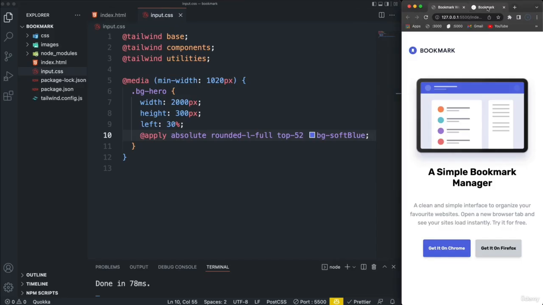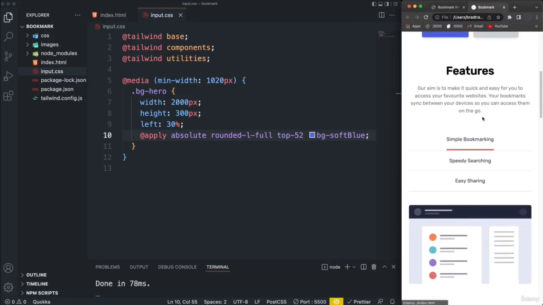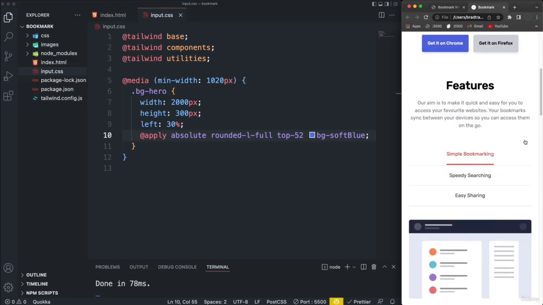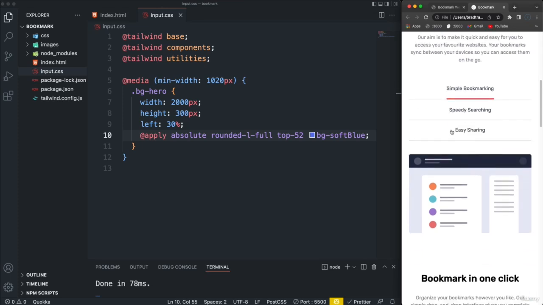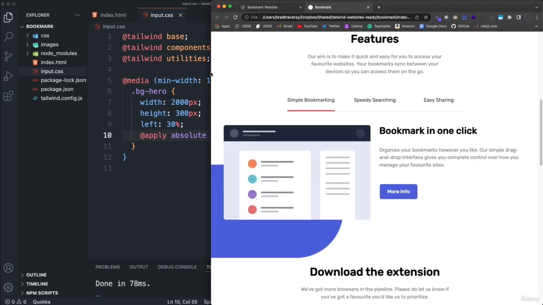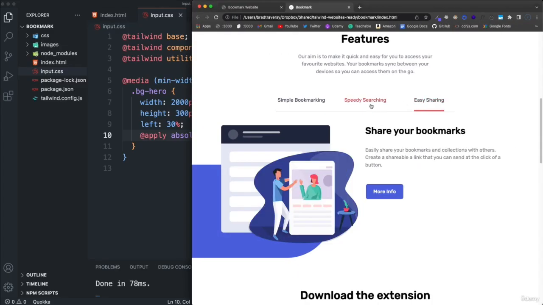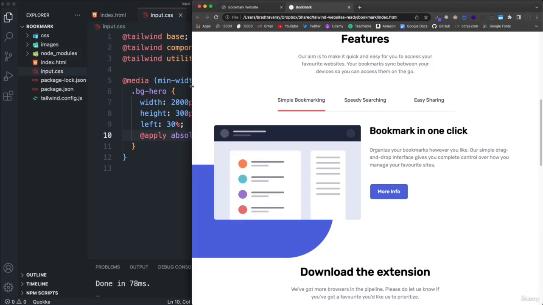All right, so let's see. In the next video, we're going to start on the tabs, actually, or the features section. So we have the features section, which is just this, and then we have the features tabs. And for now, we're just going to create the CSS to give us the layout, and then after that, we'll add the JavaScript so that we can actually make these tabs work.